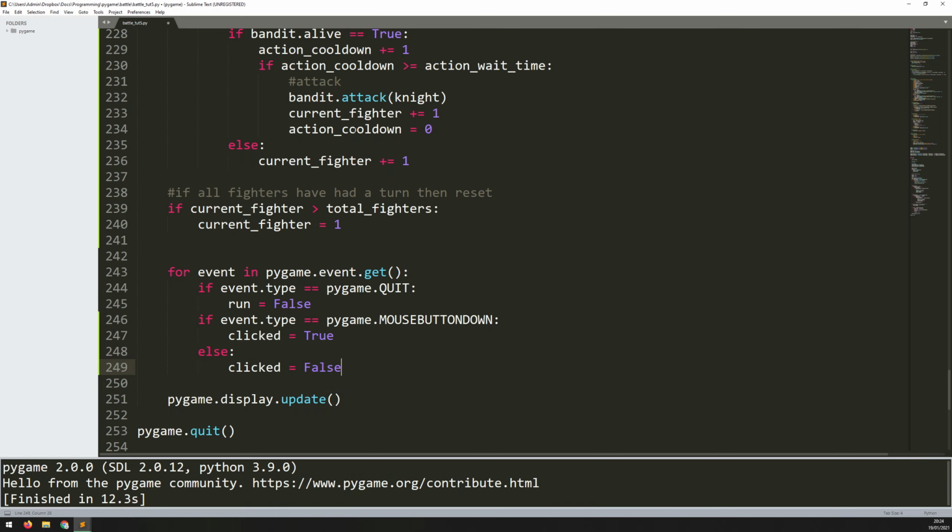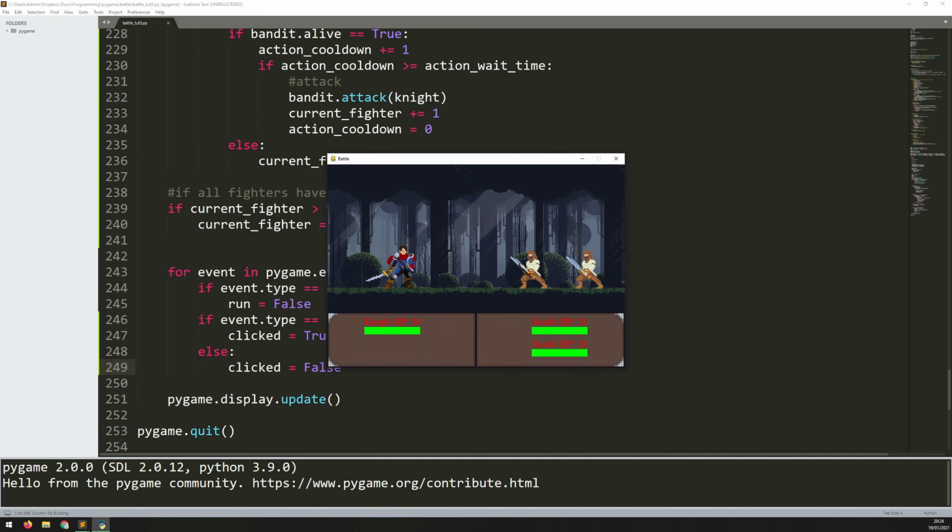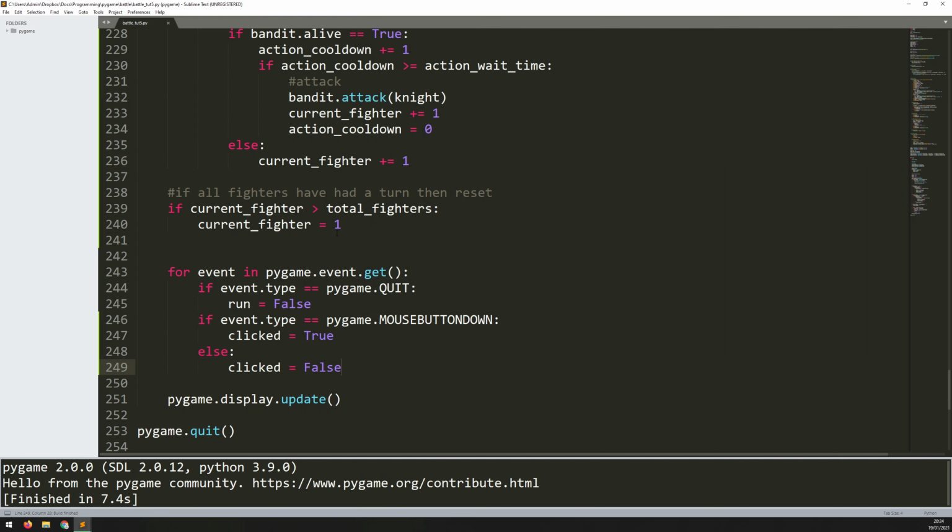Right? Because otherwise it's just going to keep thinking that the mouse button is being held down even when you've released it. So if I run this again, nothing actually changes. I can click and I know that it's going to be changing my clicked variable, but it's not actually doing anything because I'm not processing that click yet.